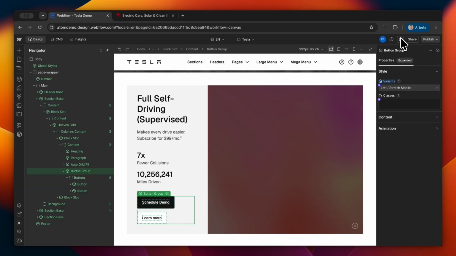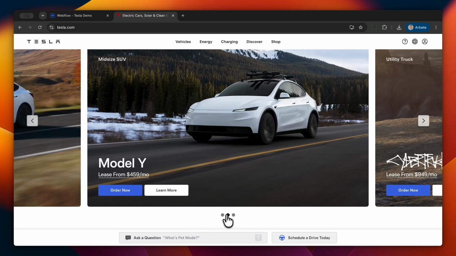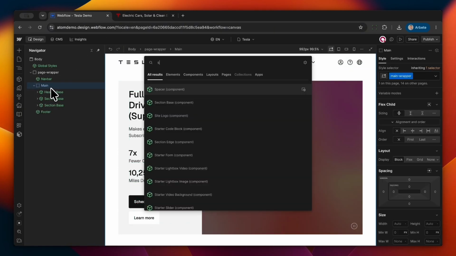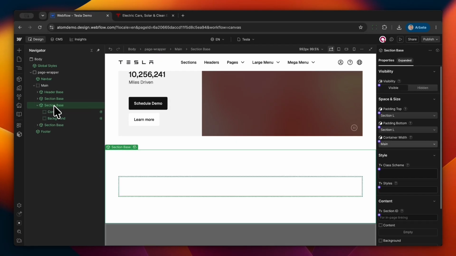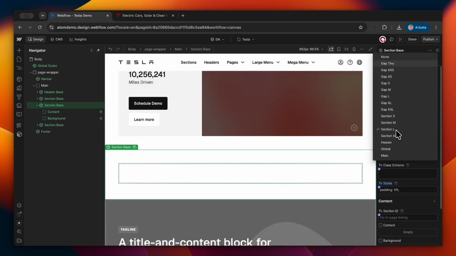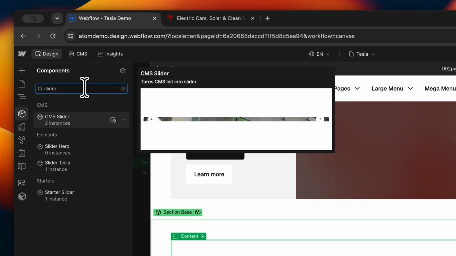The next section is another slider with cards. So we're just going to build that. I'm going to add a section base. I'm going to set it up from scratch. So I'm going to give it a container with full, give it a padding of 5%, just like before. Remove the padding top and padding bottom because we don't need that. We have that padding 5%.